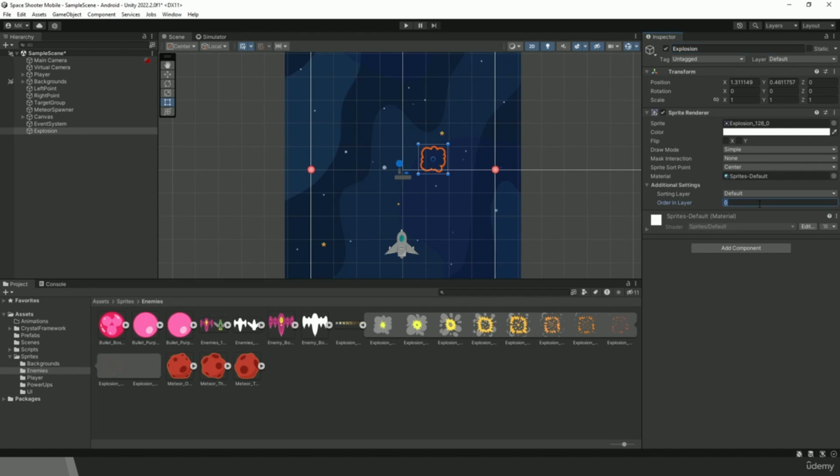I think that the player has order 10 and the transparent background is 12. It's a good thing to write down those things. So we need to go higher than that. Let's set it to 20. In bigger and more complex games, I recommend creating and using more sorting layers.